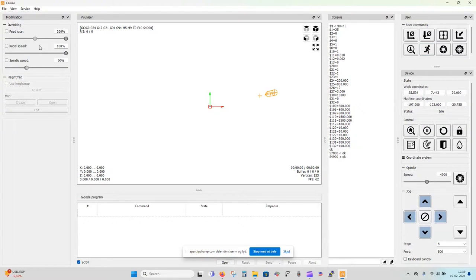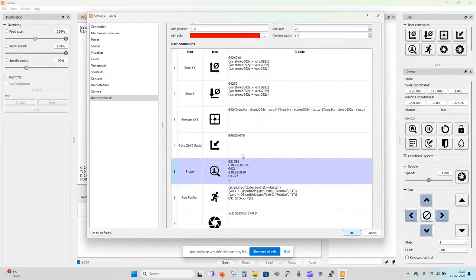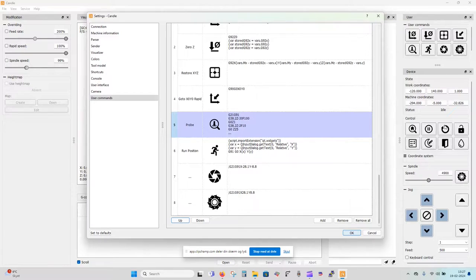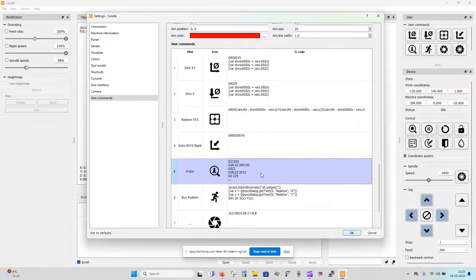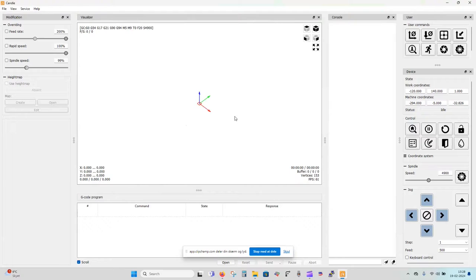So if I go back here, yeah, so again, you can add your own user commands, and you can add your own G-code settings here. This is the ones I put in for the probe. I will later explain what I have put in here and why. But all in all, I think it seems pretty fine, the new updates we have got here in Candle.